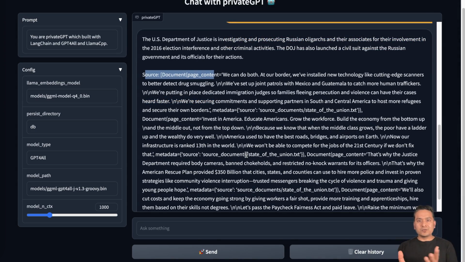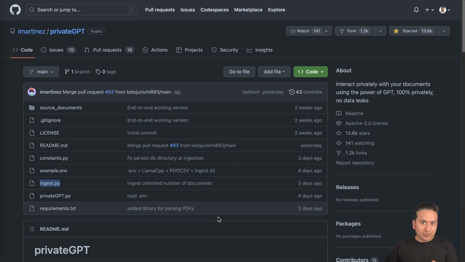I hope you will go through this and implement your own. But if you face any problem, because there might be some updates in the GitHub repo and something like that, what I recommend you to do is go to this PrivateGPT GitHub repository, go to this issues section, because as you can see here, there are already 70 different issues. There are already 16 different pull requests, meaning that it is getting better and better each day.